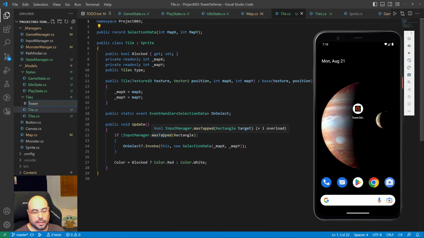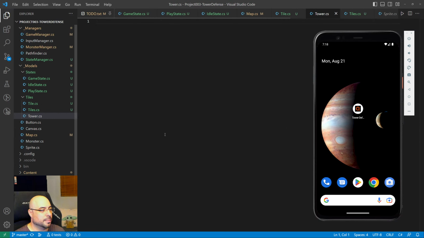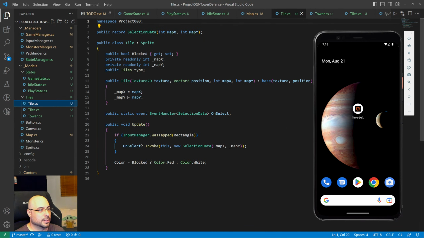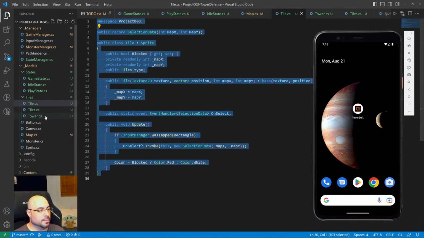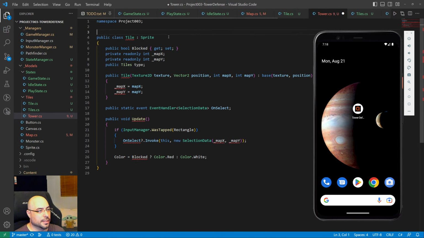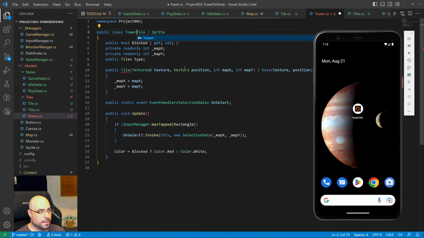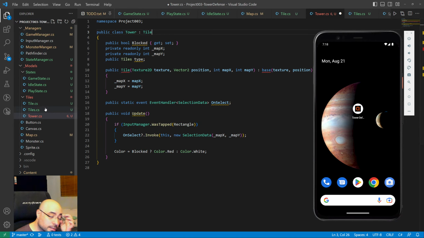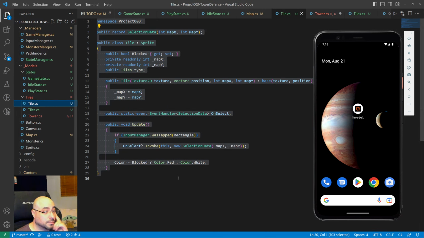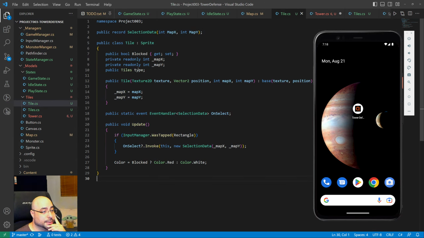Let's just quickly create a separate class for the tower tile, or tile with tower. Let's just start by calling it tower, and just gonna copy paste this. Now I'm thinking, do I want to inherit the tile? I guess so.